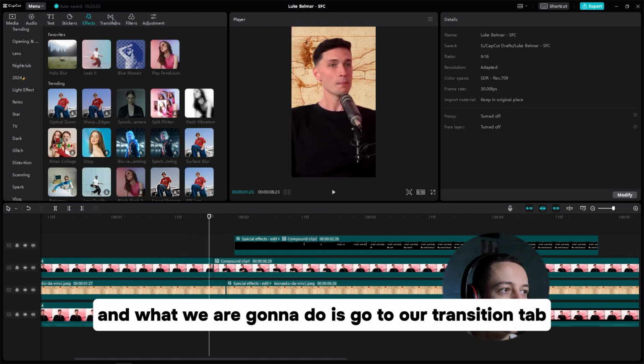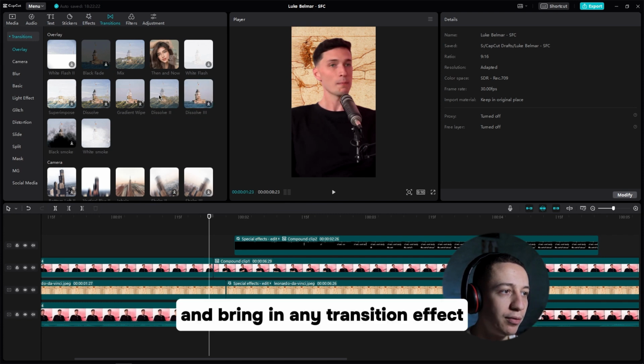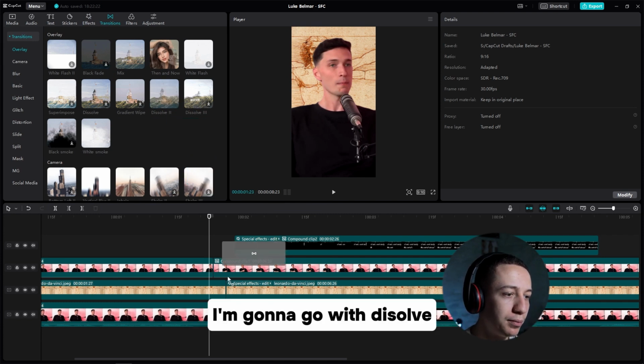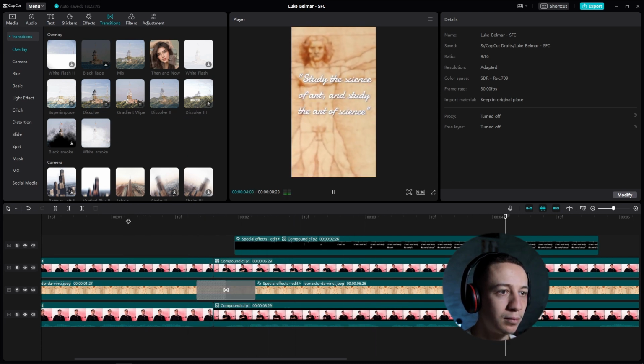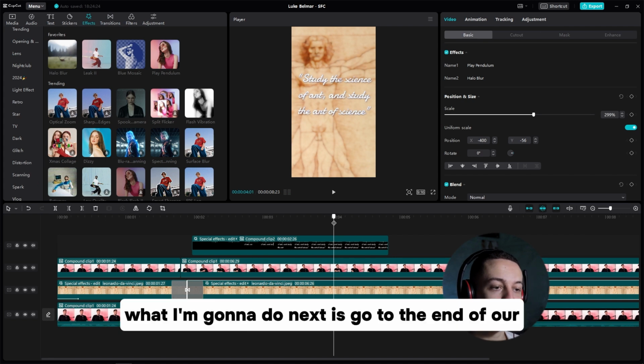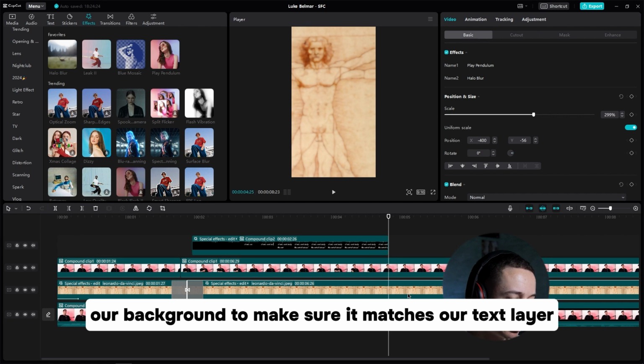And what we are gonna do is go to our transition tab and bring in any transition effect. I'm gonna go with dissolve, and there you go. "Study the science of art and study the art of science." And actually what I'm gonna do next is go to the end of our text layer and cut our background to make sure it matches our text layer.